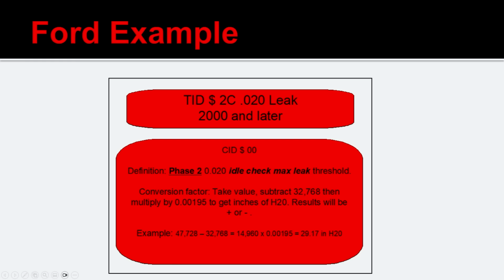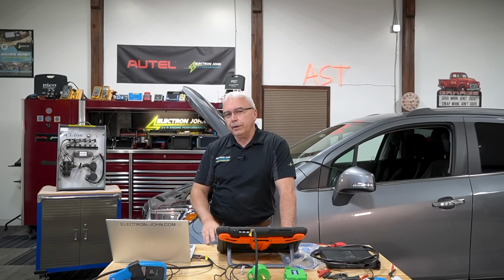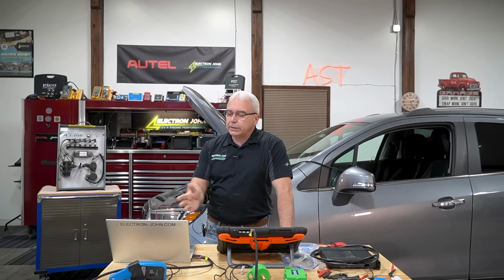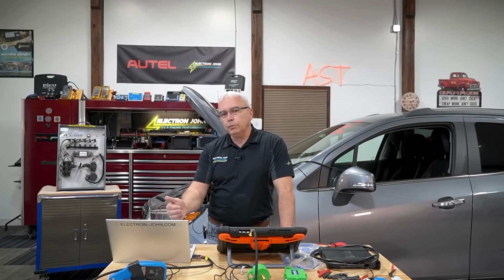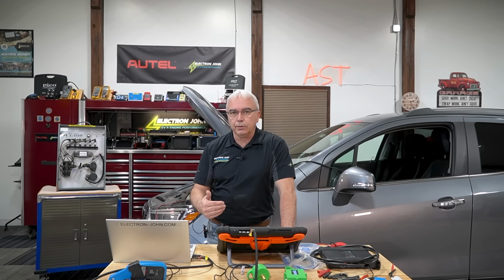So this one here is a Ford example and it's about an EVAP system, right? It tells me that for this particular hexadecimal code, which was test identification $2C, it's testing for a 2000 leak, so 2000 model years and later, and there was a phase 2 test that it failed, right? I'll just fast forward, there's 4 phases on those cars. So phase 2 is what failed on that EVAP system test. It was an idle check, and it told me how the computer was trying to test it. And it was outside of that range, which is why it set that code, right?